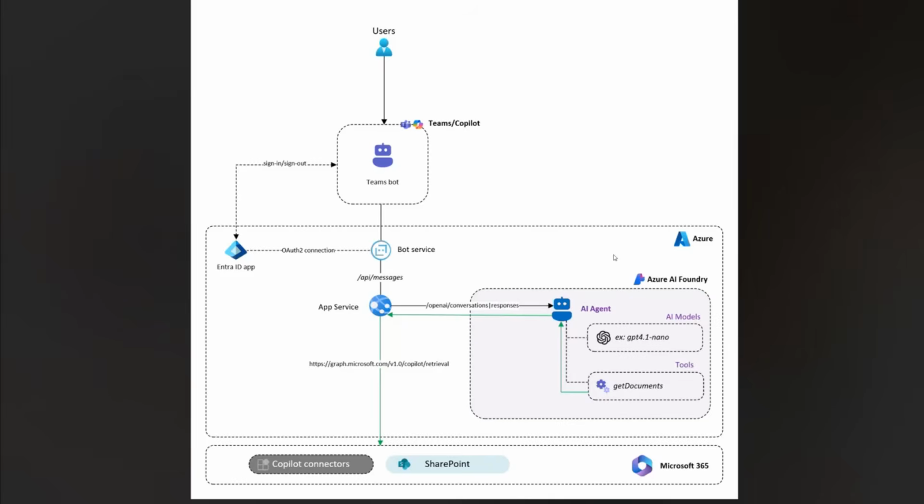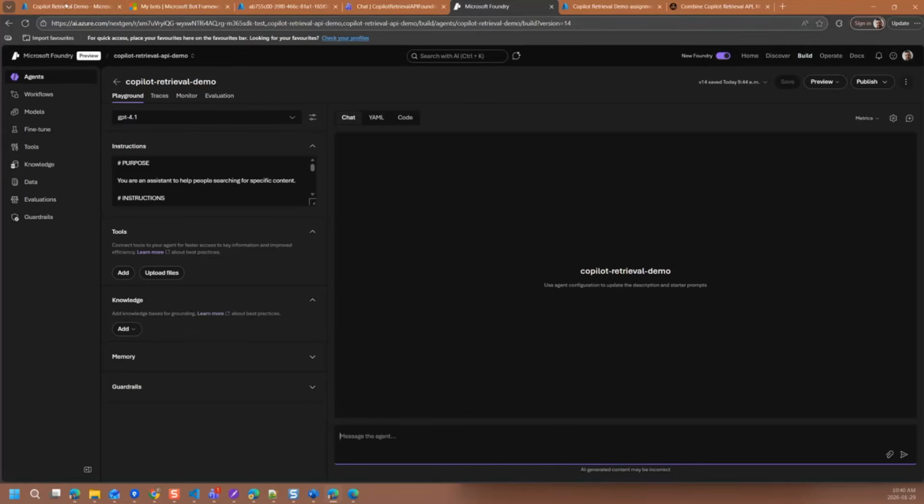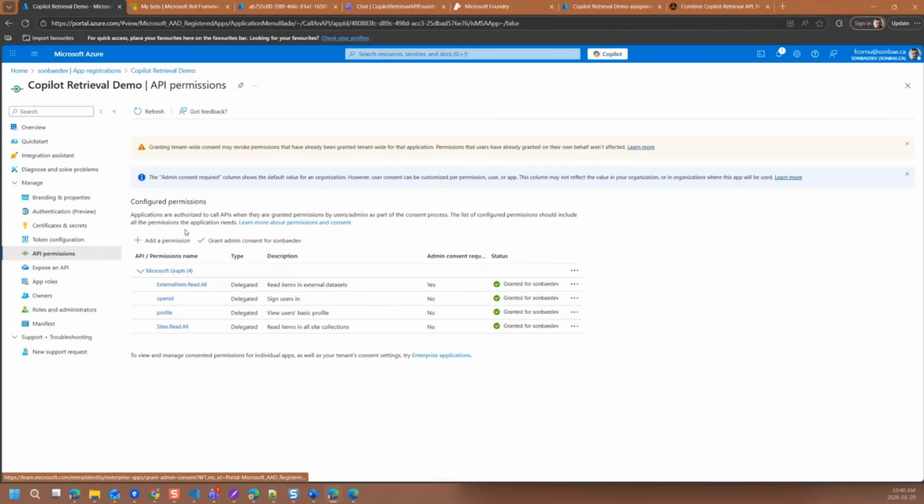So let's jump to the setup of that. First of all, I will show you how to set up the authentication on the bot itself. We need to first define an Entra ID application. This application will be used to retrieve the data from the Copilot API, the Graph API. For that, we define some API permissions. There I have Sites.Read.All and ExternalItem.Read.All. The first one will be used to get content from SharePoint, for instance, and to consume data from a Copilot connector, you will need ExternalItem.Read.All.